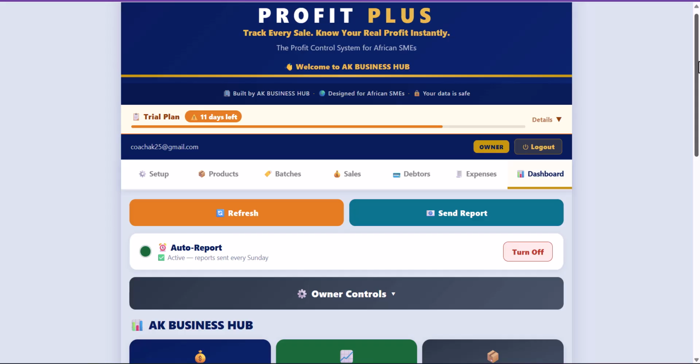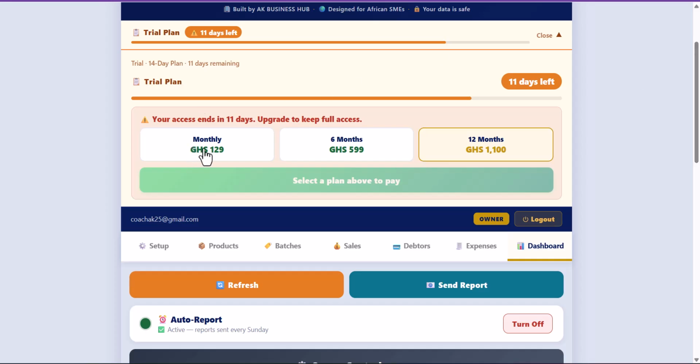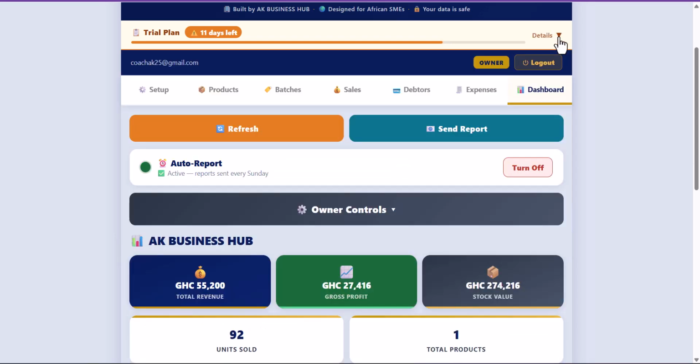So immediately you create an account, you get access to the 14 days free trial. And then when you want to upgrade, the only thing you are supposed to do is to just open this particular place here, and then you select the plan you want to go with. You click and then you pay. This is a secure payment. You are paying directly through our Paystack account, and then automatically your system will be upgraded or activated for you.